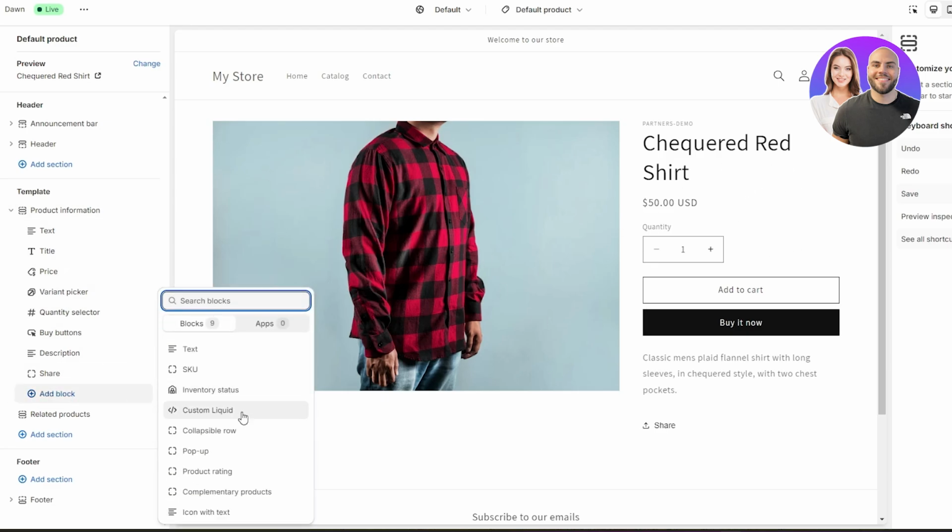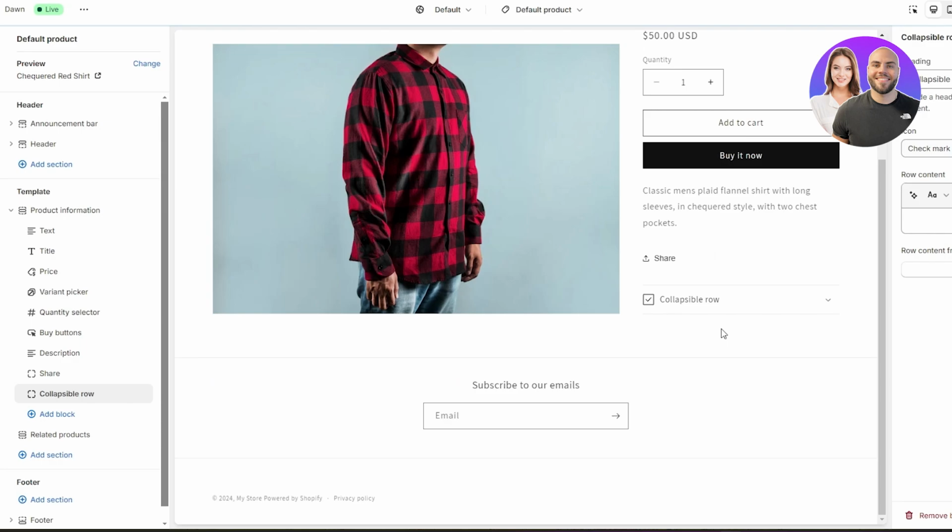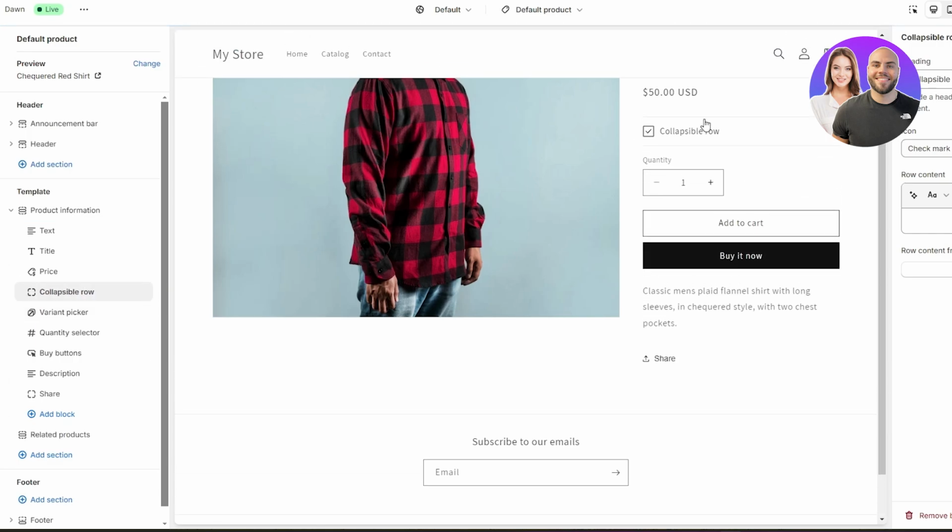Let's go ahead and add the collapsible row. This will help us to add some options right here. So here we can add multiple different rows. We can add like a size chart. We can add material and stuff like that. We can add different rows for different types of information that we want to display. So now what we'll do is we'll actually move this row right up here underneath the price right here.